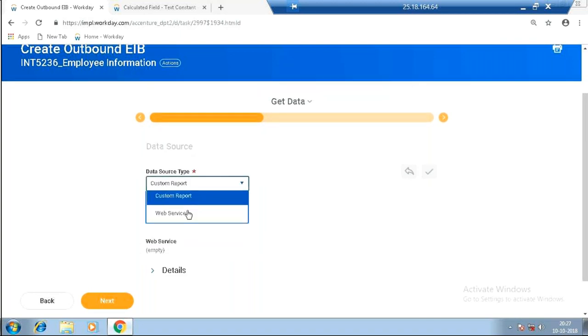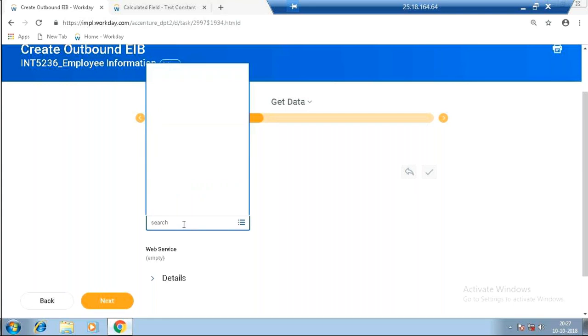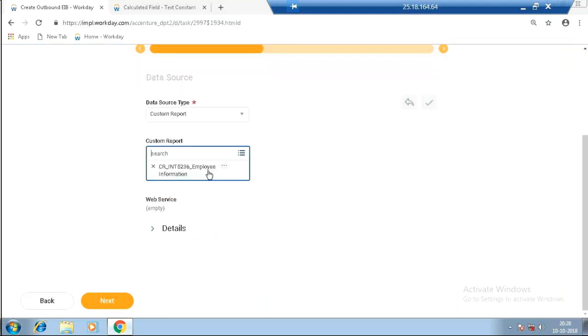As soon as I choose my data source type as custom report, I can select my web integrate report which I created, identify 2, 3, 6. So I've chosen my report.